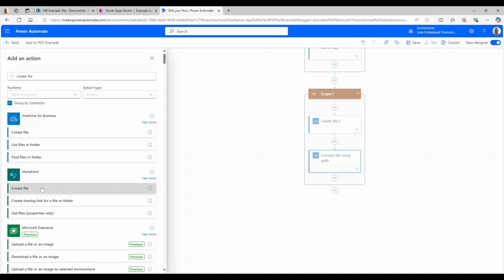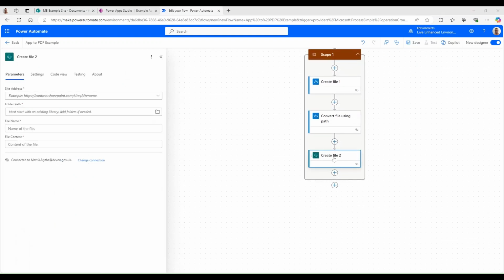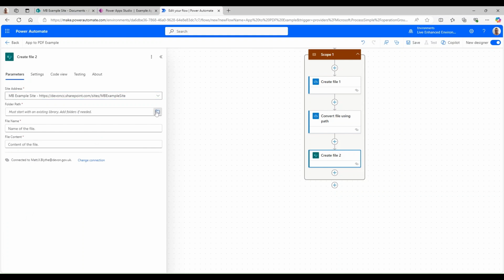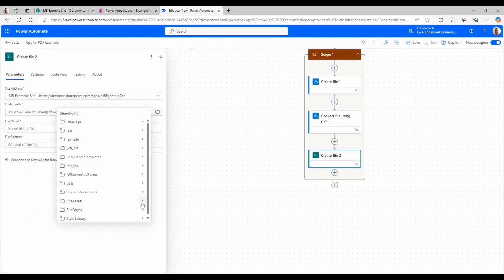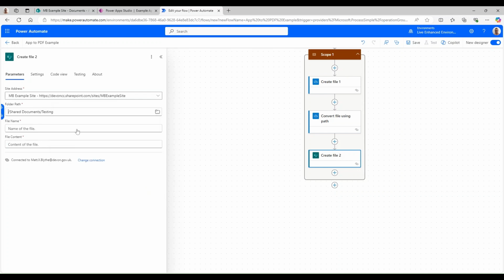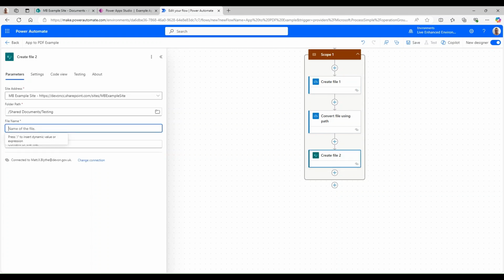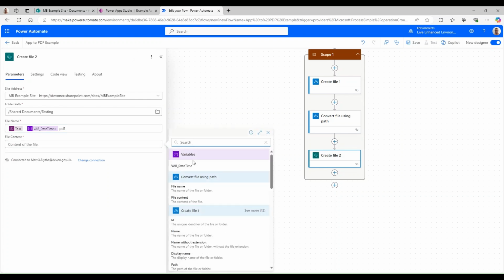Now we need to add a SharePoint create file action. This will take our OneDrive conversion to PDF content and create a PDF within SharePoint. Use the folder structure that you want to save the end file in. This PDF is the final step of creating the file. It's crucial to note that when adding the file name, we add it as a PDF, not a .docx. The file content should be from the conversion action above.